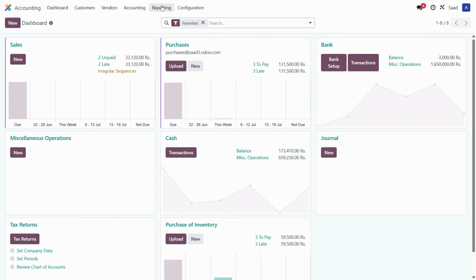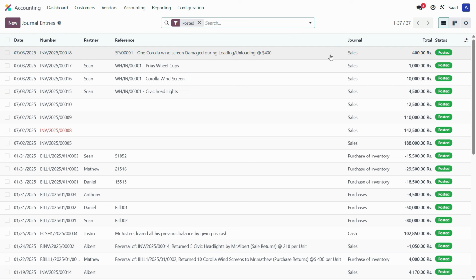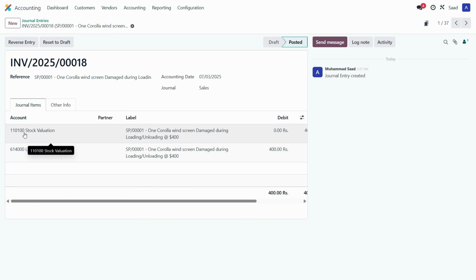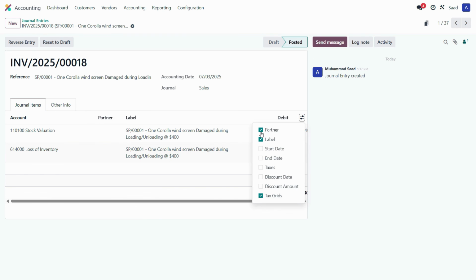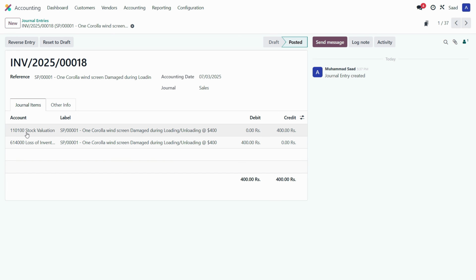and click on the accounting and click on accounting again and check the journal entries. Here we have this one as posted, which says 1 Corolla windscreen damaged during loading and unloading. If you want to check this transaction, just click here and you will see the correct journal entry effect of it. Let me just remove the partner field here so that we can clearly see. Just remove the tax grids as well. So stock is credit because it is being lost, so it is deducted from the stock, so it's credit. And loss of inventory as an indirect loss is debit. Perfect treatment. That's how you do it.